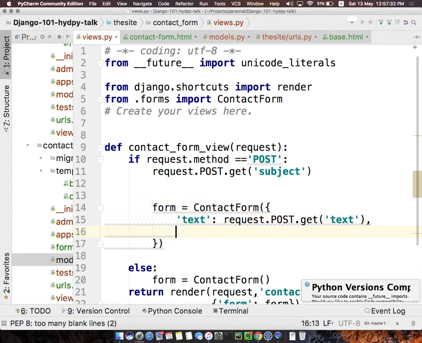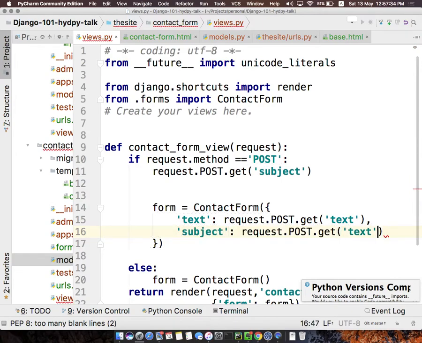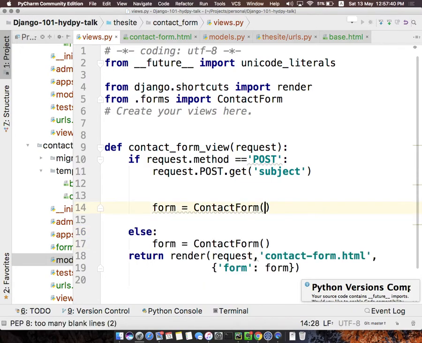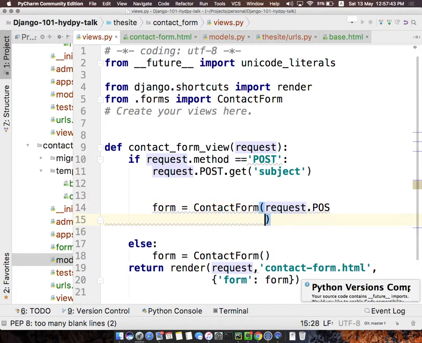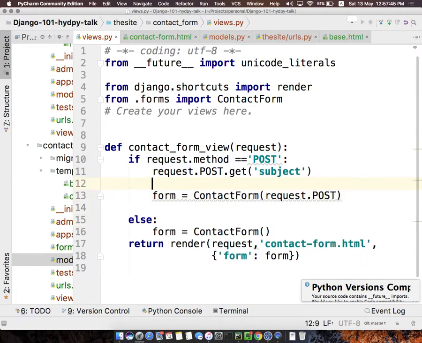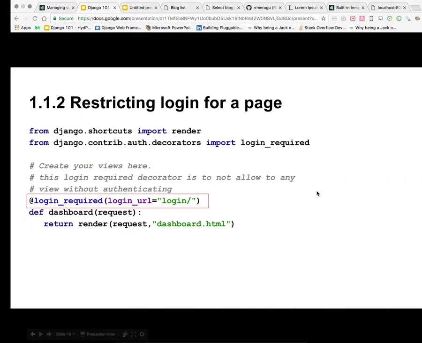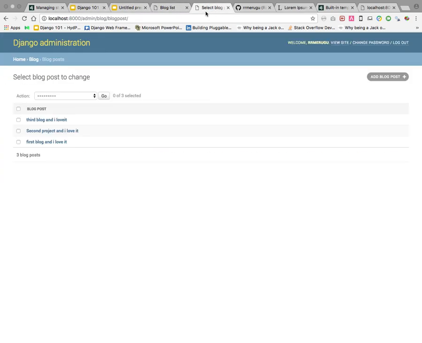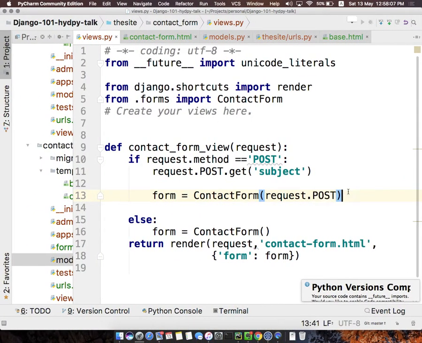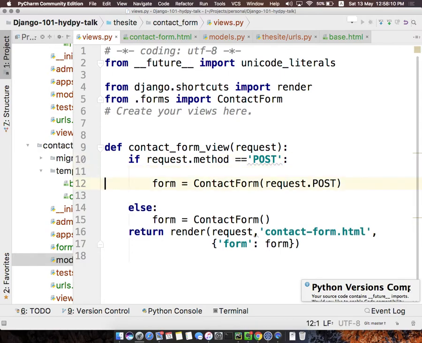Text is equal to this thing, and subject is equal to the other one. But Django gives a simple feature where you can post as is. You send the post thing, and it will look for what exactly it needs. Since you are defining this as a form, the form needs what exactly it wants. It only needs subject and text. So it will take whatever parameters it needs from this data, and it will ignore the rest. Even if you submit any data from this post, it will take only the two things that it needs.